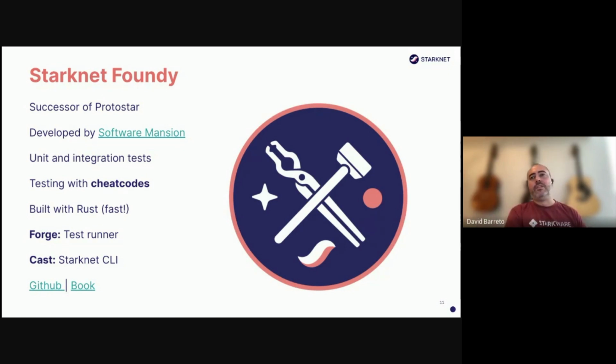If you come from Foundry on Ethereum, it's the same way to test. It's built with Rust, so it's very fast to execute your whole test suite. And it comes with two main binaries. You have Forge, which is the test runner, and then you have Cast, which is a CLI for Starknet. They also have a whole book that you can go through to learn how to use it.